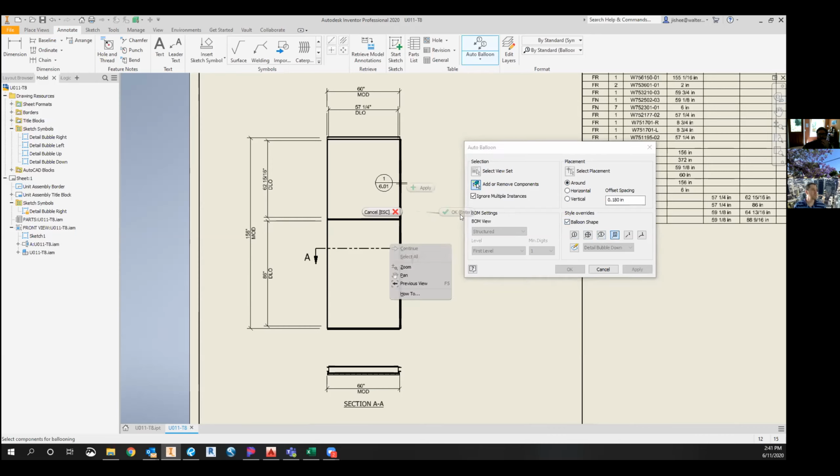And I'm not even remembering, what did I not do here? Oh. Add or remove components. What did I not select, Ed? I'm missing something. I don't know. I haven't done this as much as you have. Oh, there it is.